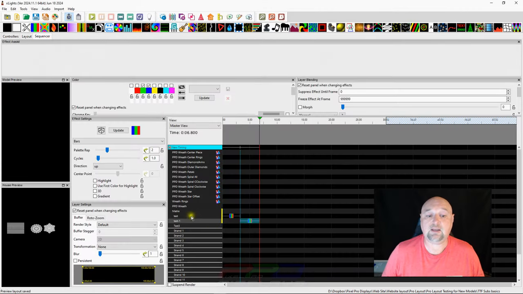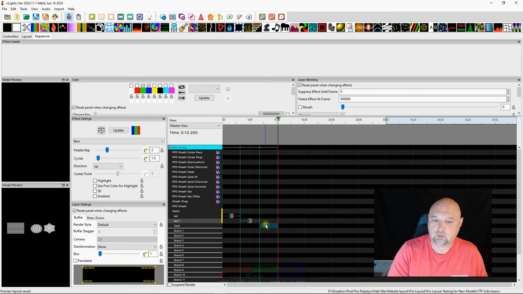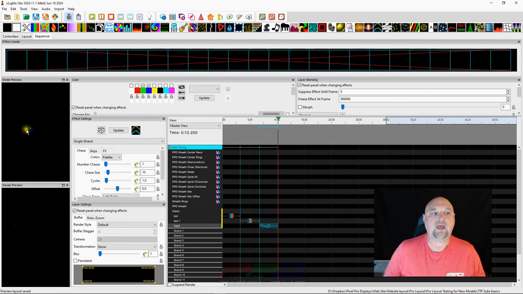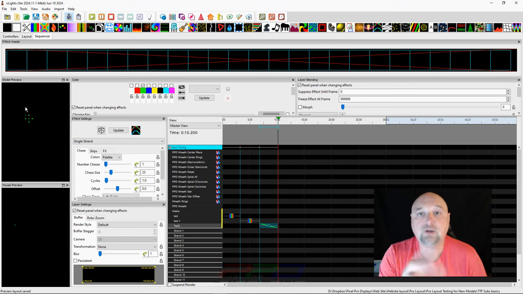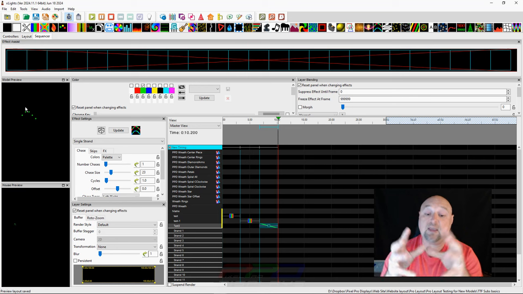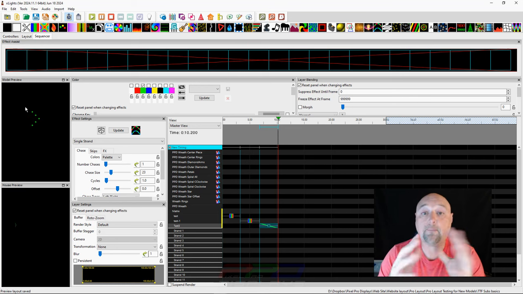And now let's go back in here. We can see test three. Let's go ahead and add another timing mark, and let's put the single strand effect on this. So now we're going to have to stretch this out. So nice and long, chase size, make this a little bit longer. Maybe not so long, there we go. But you can see it going in that circle pattern that's built now into your matrix. And it's giving xLights the direction or the path in which you want the effect to take.